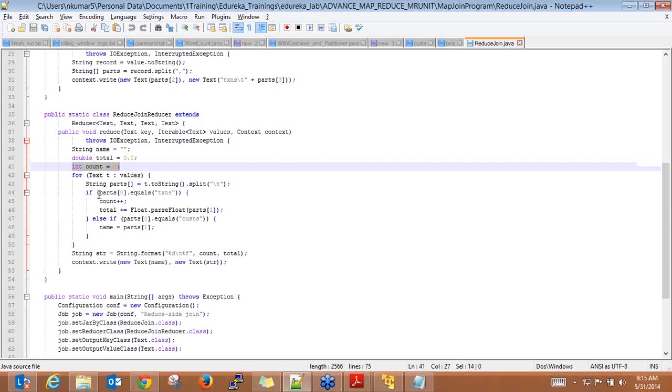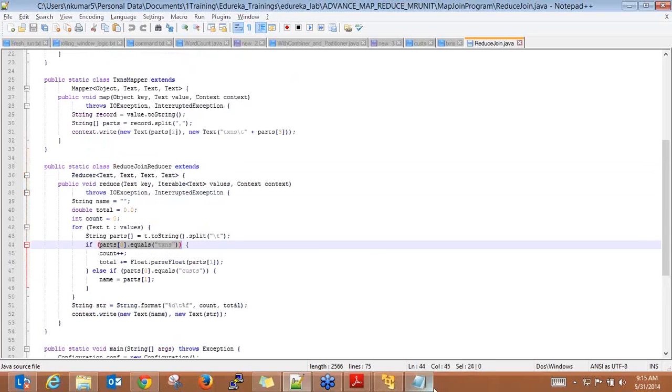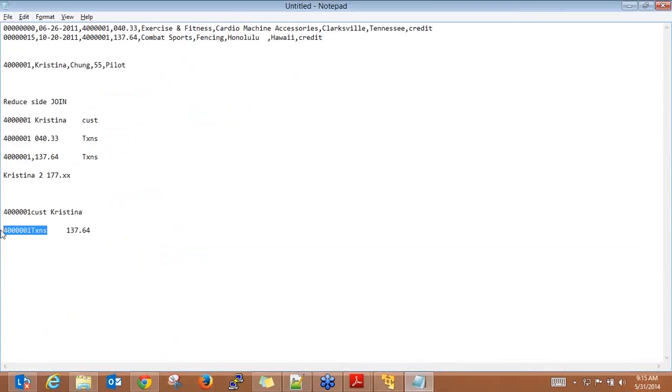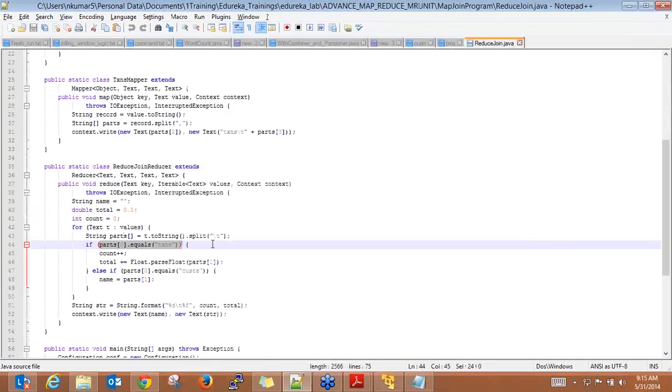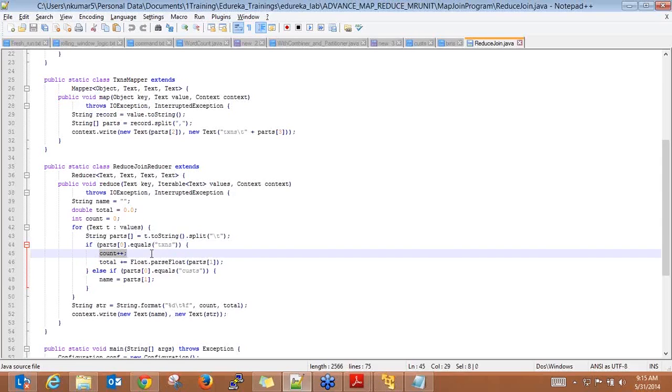And first what we are looking at is whether part 0 equals transaction. If in the first part of the output we have got a transaction record, we are identifying whether it's a transaction record or a customer record. Since we have added this transaction keyword there, when you do this comparison, if part 0 equals transaction, it will say true. And as soon as you see a record for a given key that has a transaction associated with it, you increment the counter, plus plus. What you mean is that you want to increment the counter to count how many times this transaction has occurred.